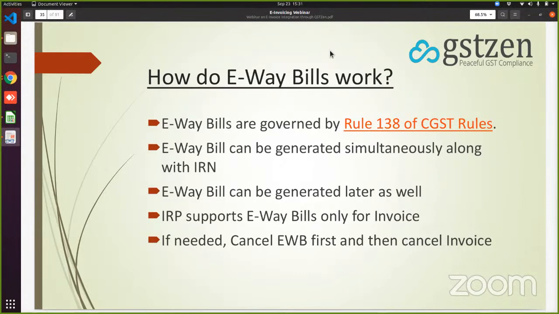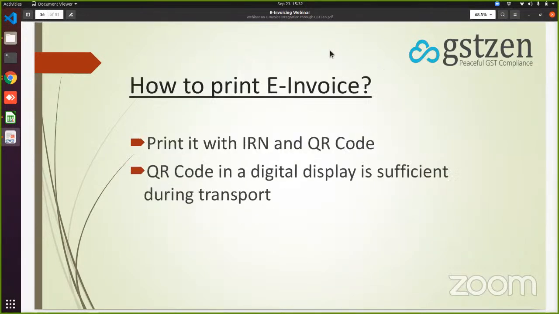Now the IRP supports e-waybills only for invoices. It will not support them for delivery challan and B2C and so on. If needed, we have to first cancel the e-waybill and then cancel the invoice. So that is the rule set forth by the government.